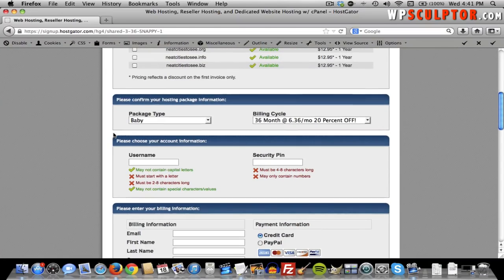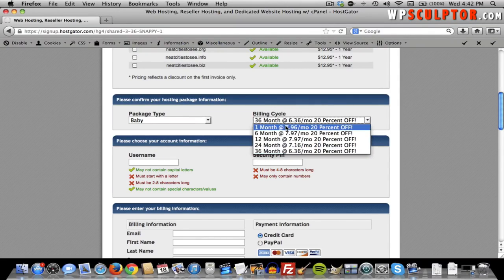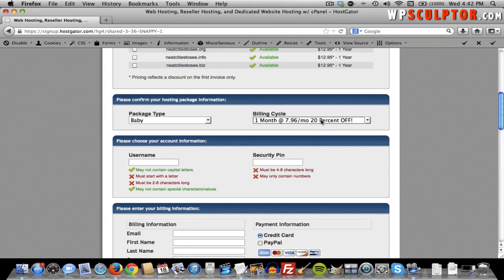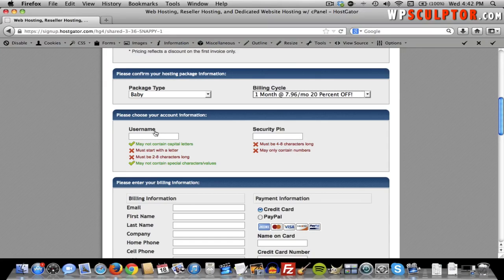And then scroll down and make sure your package type is correct. We did want the Baby Plan. And the billing cycle here, I like to pay monthly and keep my startup costs as small as possible, so I'm going to choose 1 month. And I've actually got a coupon code that's going to give you more of a discount than that. So we're just going to stick with 1 month there, and then for your username, go ahead and fill that out. Just make sure it fits these criteria here.